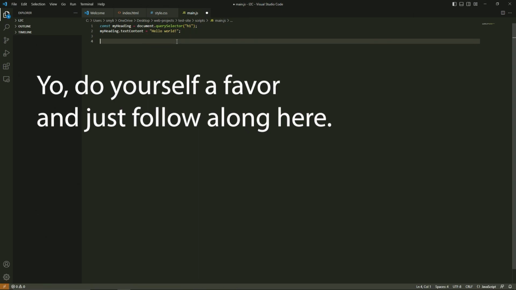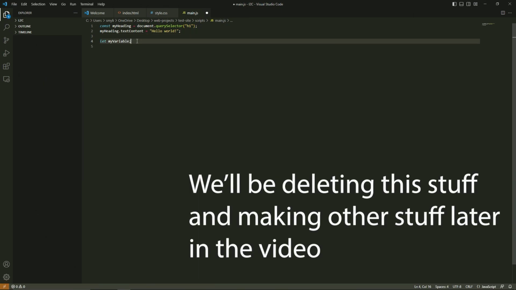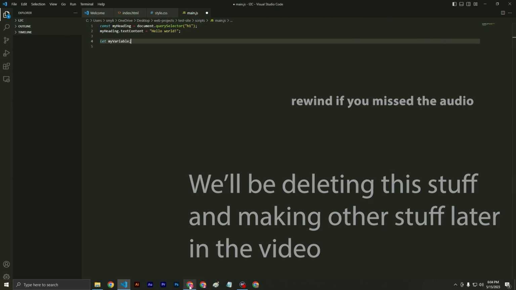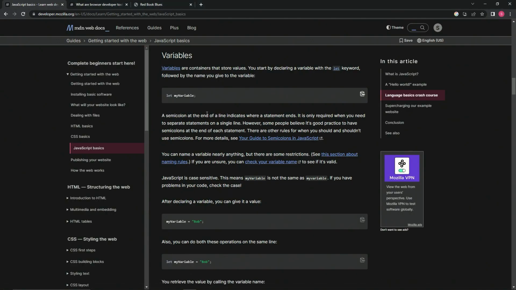So let's take this, copy this, and just throw it in right now. Let's do a space in between that and say let myVariable, all right? Let's come back over here. A semicolon at the end of the line indicates where the statement ends, like we learned the other day. It's only required when we need to separate statements on a single line. However, some people believe it's good practice to have semicolons at the end of each statement. And we might as well. We're going to have to do it once we get into the older languages, so might as well get into practice now.